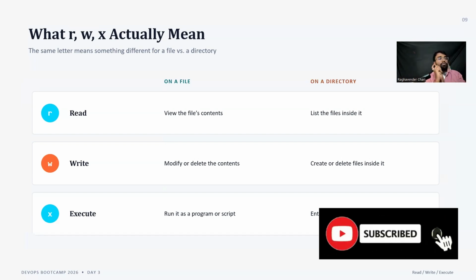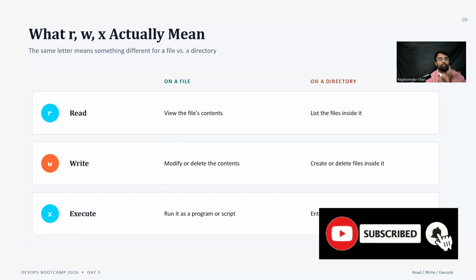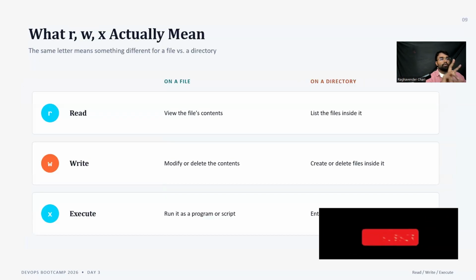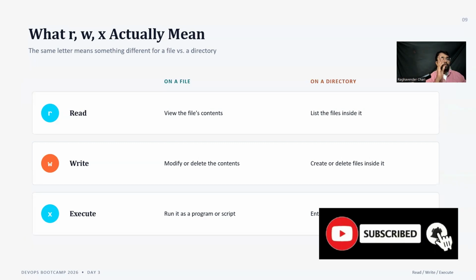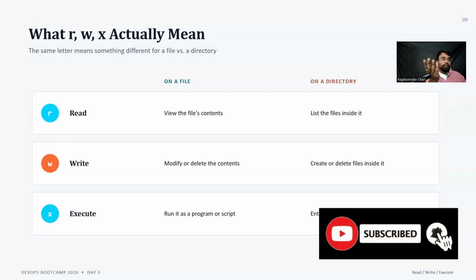In the same way, RWX actually means read, write, and execute. So RWX gives complete access for the owner. With read, he or she can view the content; with write, modify the content; and with execute, run the content. Got it?